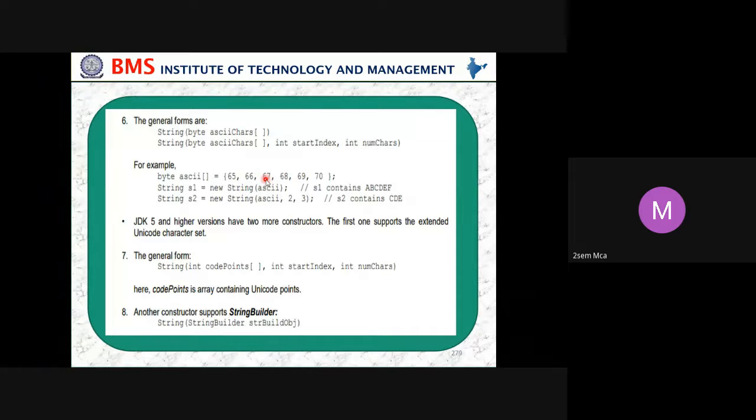What is 67? Capital C. So like this, D, E, F are passed. This array's values are stored in an object called S1. And in S1, again, I want a sub range. I don't want the complete A, B, C, D, E, F. I want it to start from the second position. From the second position, how many elements do I want? Number of elements is 3. So that's the starting index. What is our starting index? 2. So 0, 1, 2.